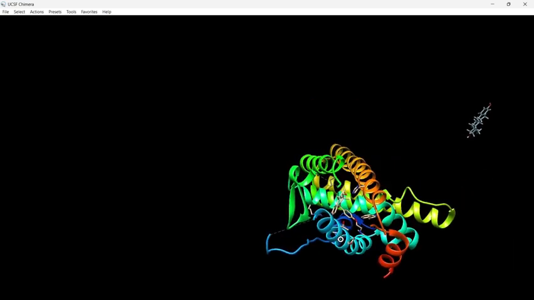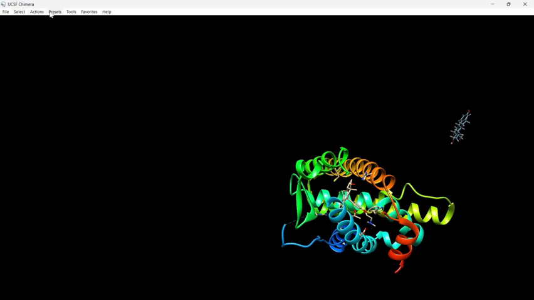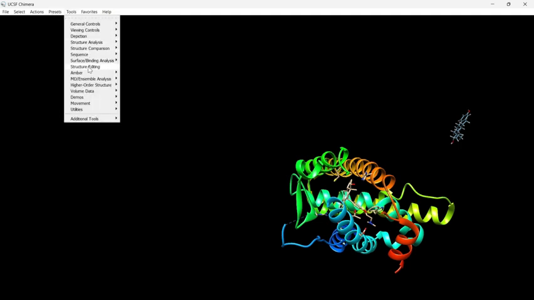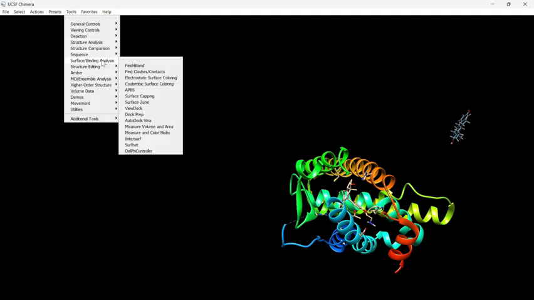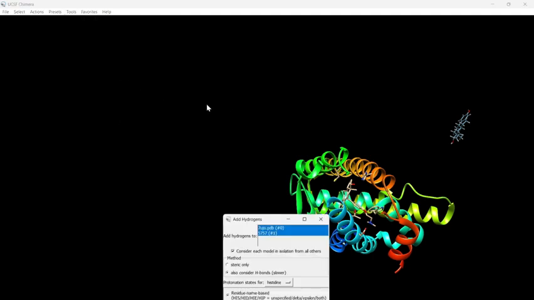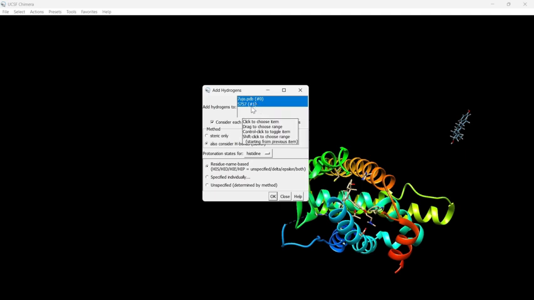Okay, just prepare. Let's go to the tools and start surface editing, structure editing. Just add hydrogen. Here it shows two groups, right? This one is our protein, this one is our ligand. Okay, this one is our ligand, this one is our protein.